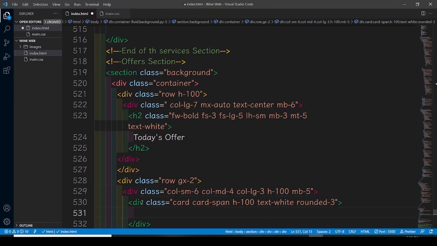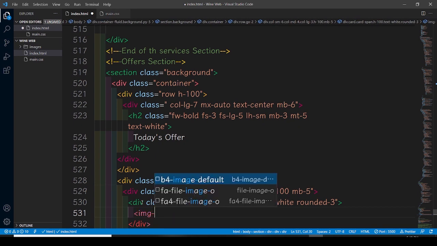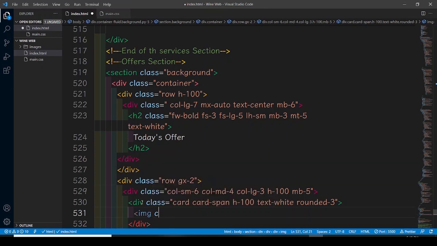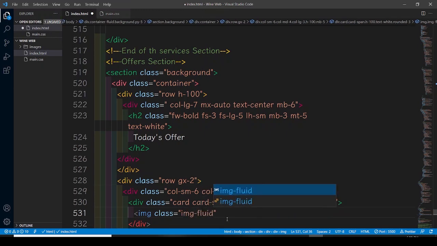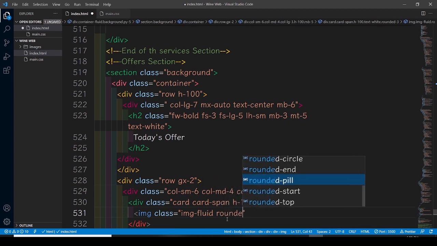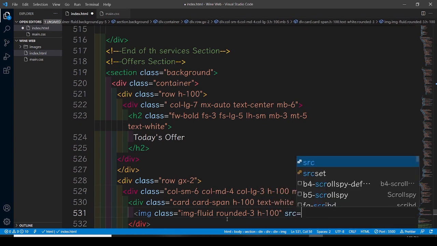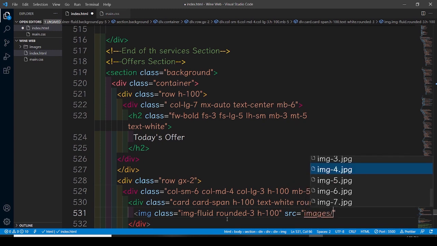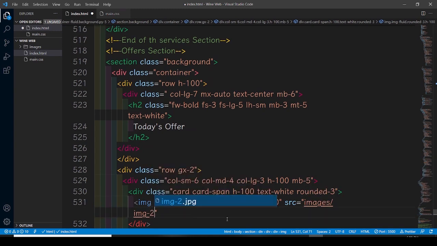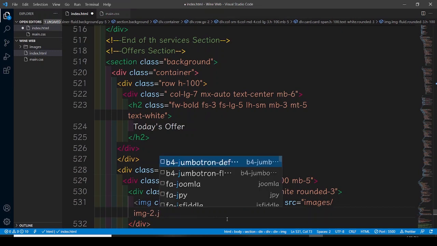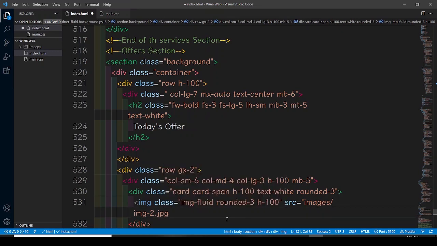Let's use an image here. Image class is gonna be img-fluid to keep it responsive, and let's say rounded 3. The height of the image is gonna be 100, and then let's use the source. Image source is images and image2.jpg.